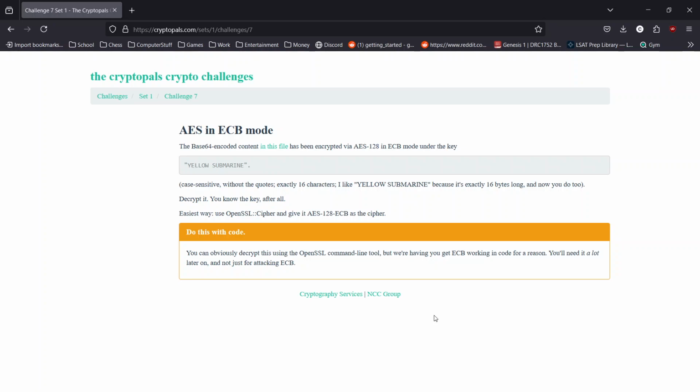Today we're going to be looking at AES in ECB mode. Okay, now real quick, I do have a little caveat.